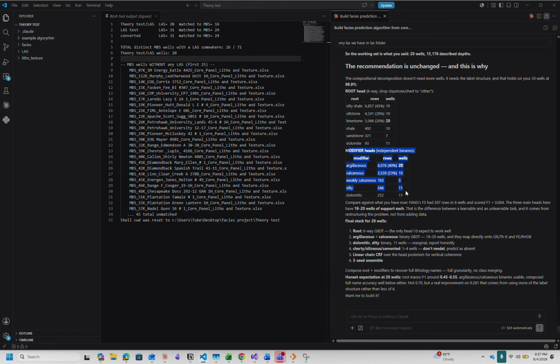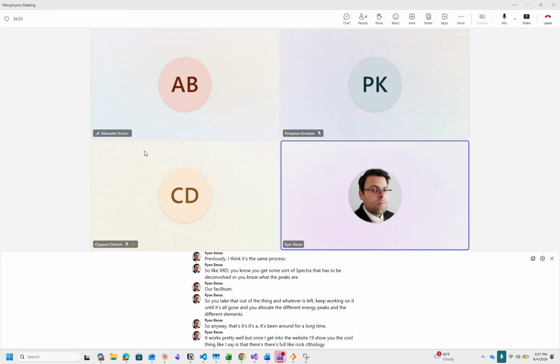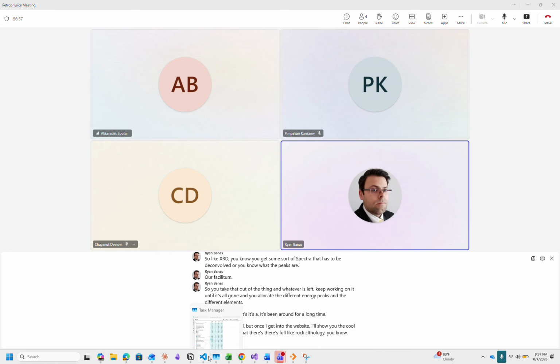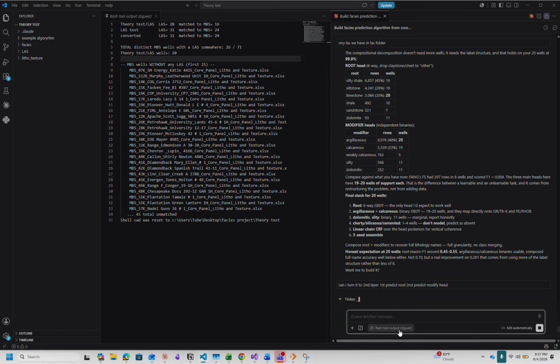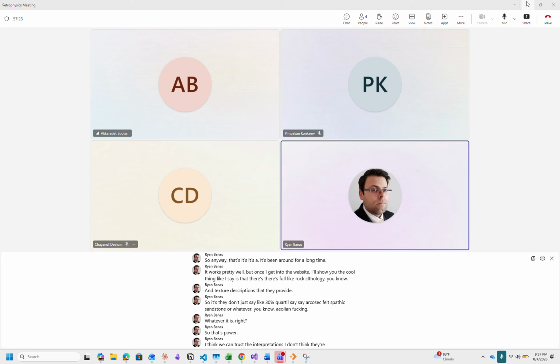The cool thing, like I say, is that there's full rock lithology and texture descriptions that they provide. So they don't just say like 30% quartz. They say arkosic, feldspathic sandstone, or whatever, you know, aeolian, whatever it is, right? So that's powerful. And I think we can trust the interpretations. I don't think they're that wild.